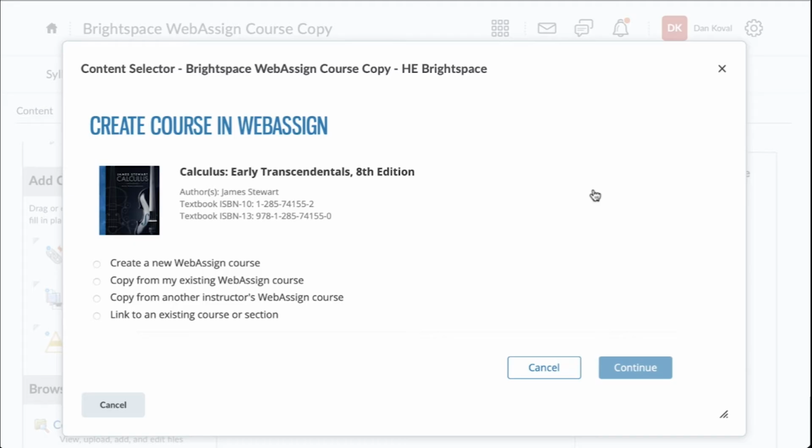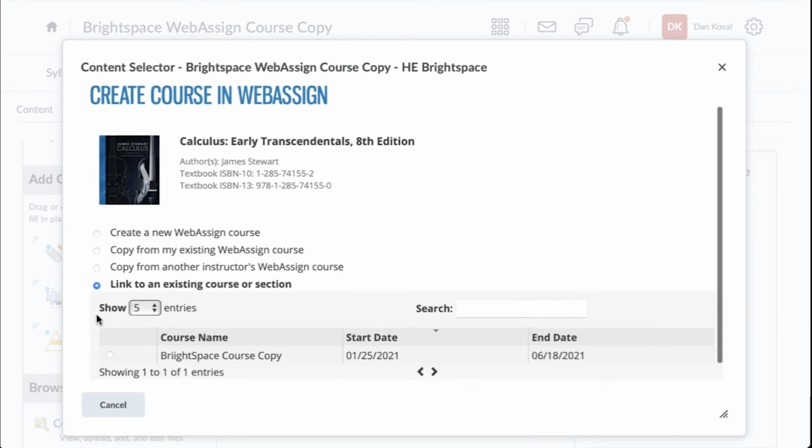Now you can either copy your WebAssign course or link to a WebAssign course you've already created. Your WebAssign course is where you will manage all of your WebAssign activities, such as homework assignments, quizzes, and tests. If you've already copied your WebAssign course, select Link to an existing course or section.